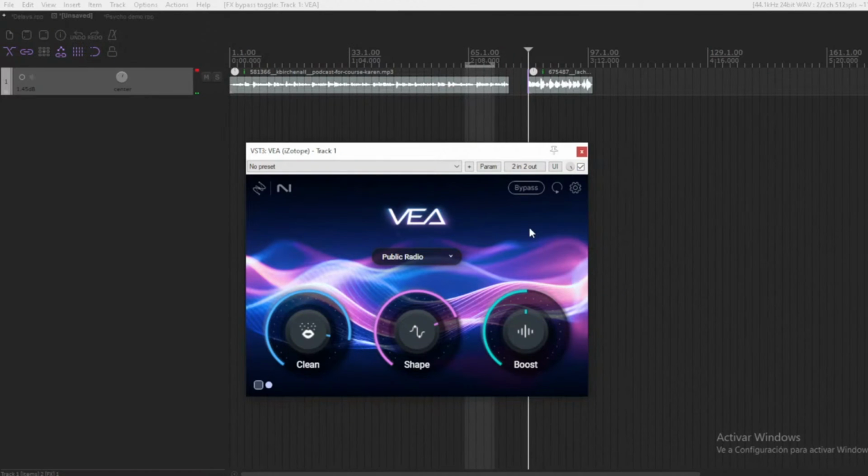Yeah, much more professional, right? The clean knob works wonders, and the other couple of knobs help you to finalize that recording.